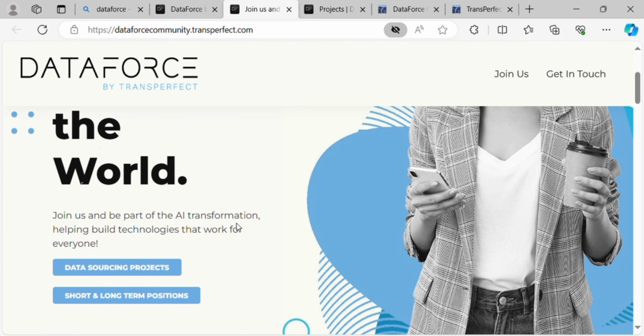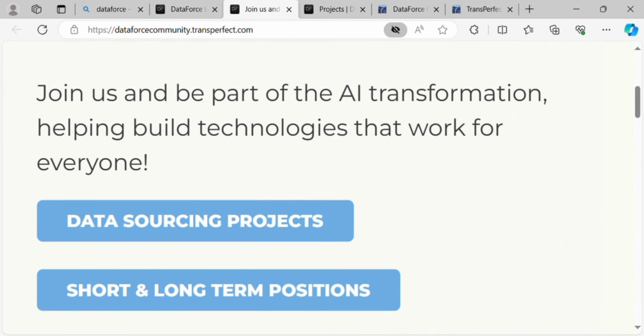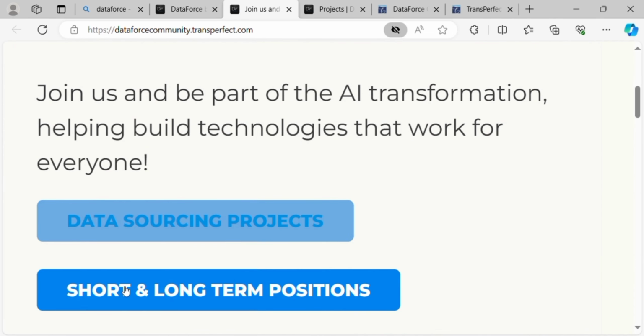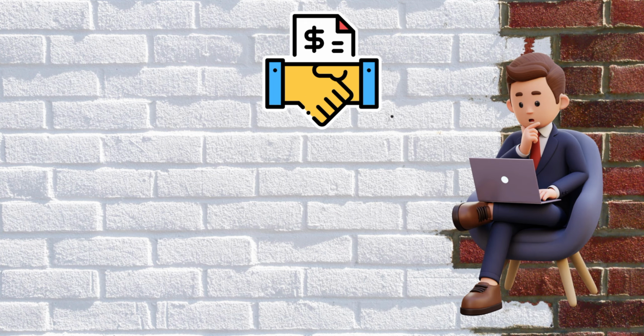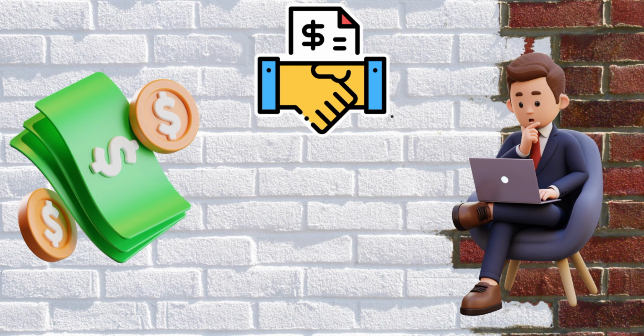Now with Data Force TransPerfect, there are two ways by which you can join them and leverage them. The first one is the data sourcing project, which is this one here, and the second one is the short and long-term position. I'm going to be explaining this very briefly. Data sourcing project is more like a freelancing kind of thing. You just want to do a project, get paid and move on. You don't want to make any longer commitment.